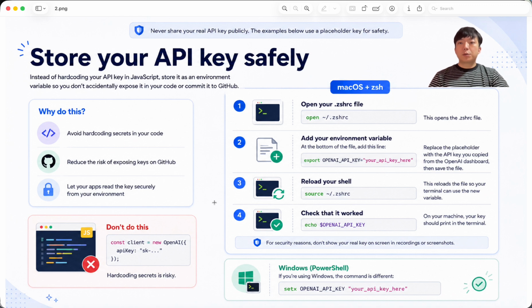Next, we need to store the API key safely on our computer. The reason we do this is because you don't want to paste your API key directly into your JavaScript code. If we hard code the API key into our code, we might accidentally commit it to GitHub or expose it somewhere. Instead, we'll store it as an environment variable.